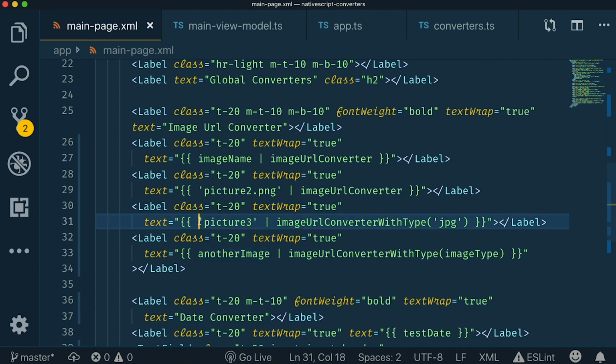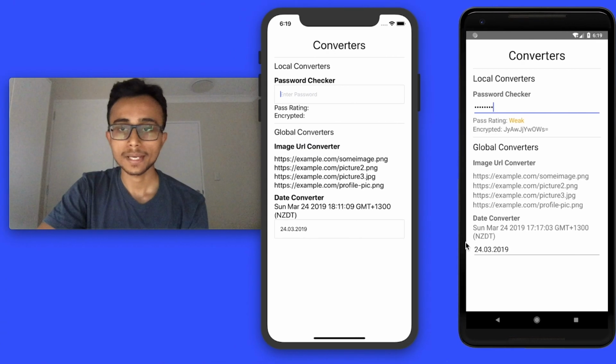And even the input for the converter can be a normal string, which you declare like this, or it could be a variable like that. And if you look at the result, we are getting properly formatted URLs.